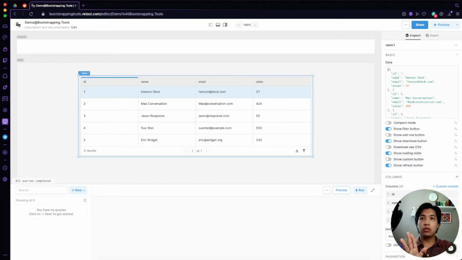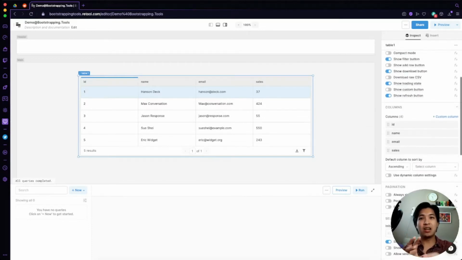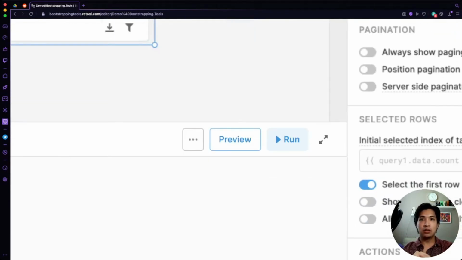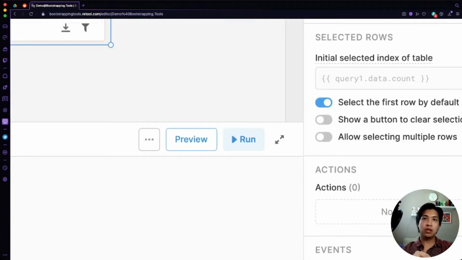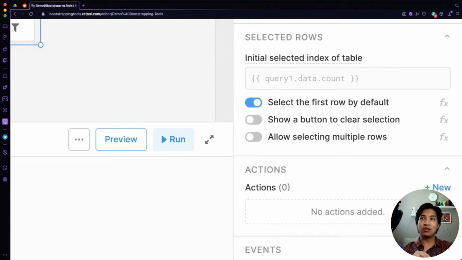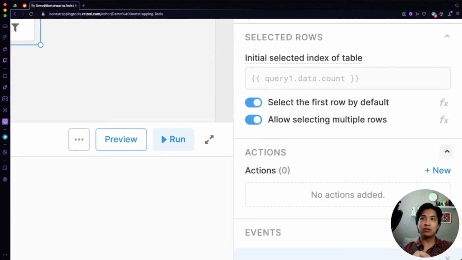So what we want to do here is, because Retool doesn't come out of the box with a way to toggle all of the selections, you're going to want to enable allow selecting multiple rows, and that's found in the side panel over here. This is right over here, allow selecting multiple rows. You want to check that to true.